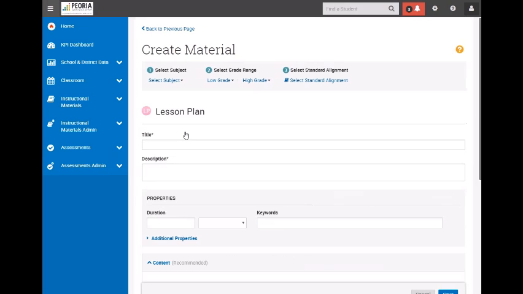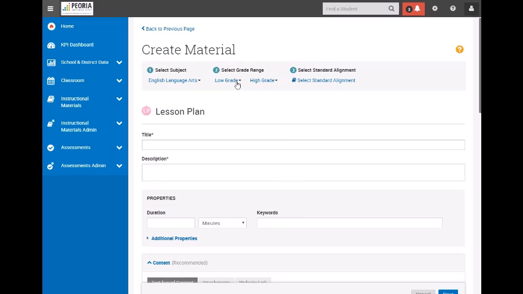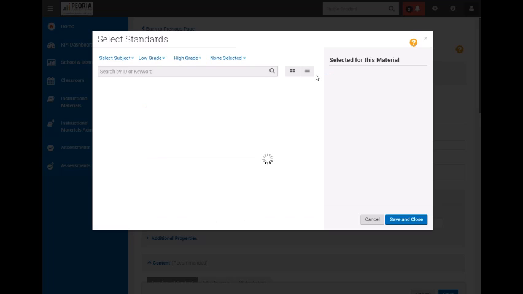Click on the lesson plan. Using the lesson plan template, first select the subject, then select the grade level. You can select a grade level band if you choose, and then select the standard.